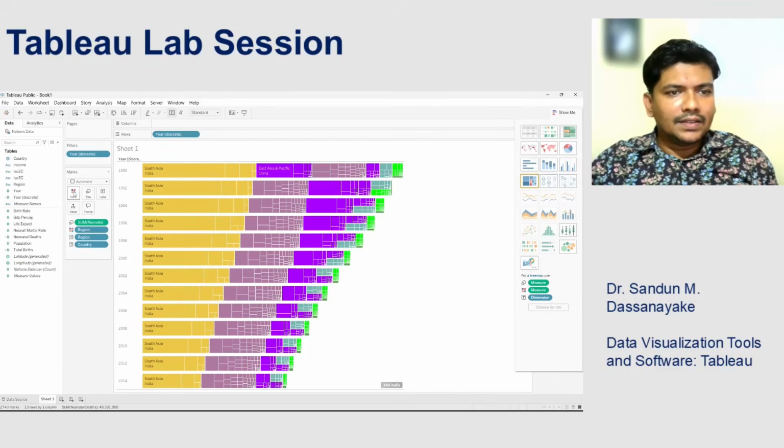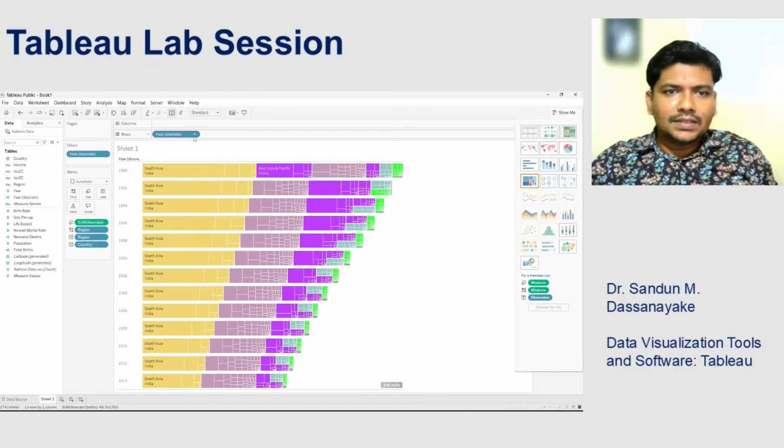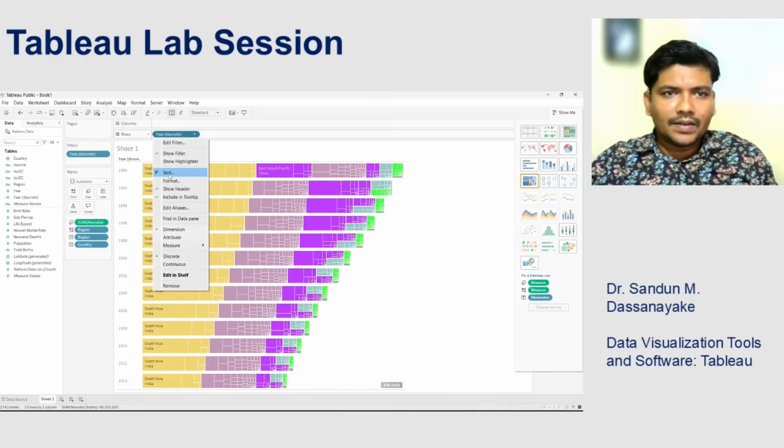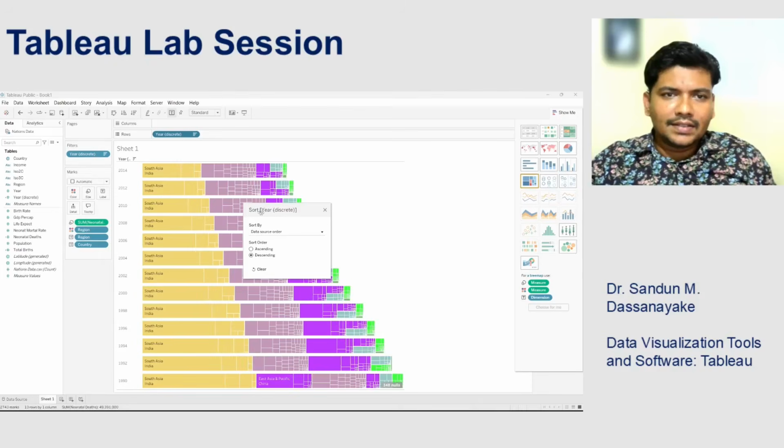So we can also change the transparency of the color, like changing this opacity will change the color opacity. Transparency of the color, I'll set it to 75%. We can also sort it. We'll go to the rows here and make it in the order sort. And how do we sort it? We can sort it in the descending order so that the latest year will be at the top.